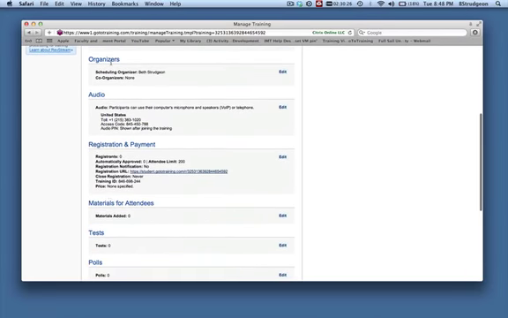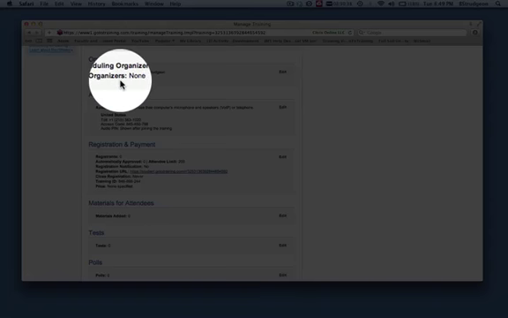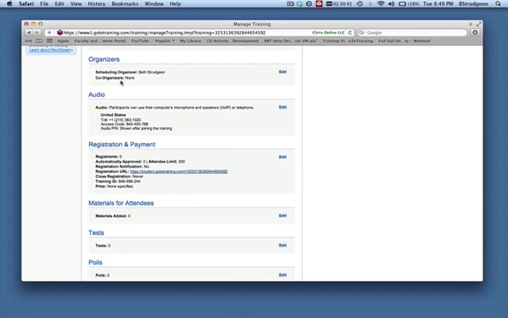Now, when it comes to the organizers, of course, you're going to be automatically set up as the scheduling organizer because you're using your account. However, you do have the option of creating a co-organizer. A co-organizer can be an associate course director or a co-worker or even possibly a guest speaker.